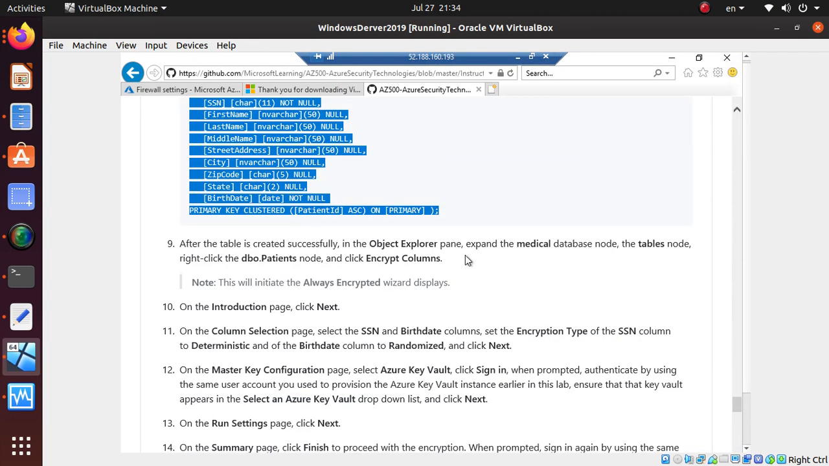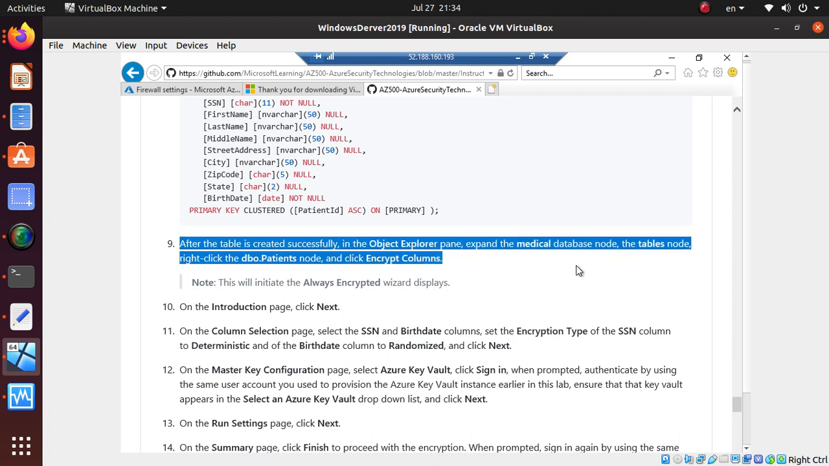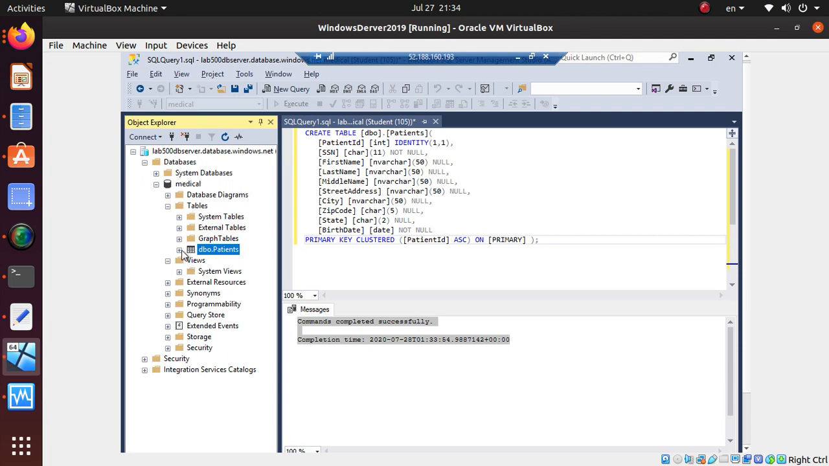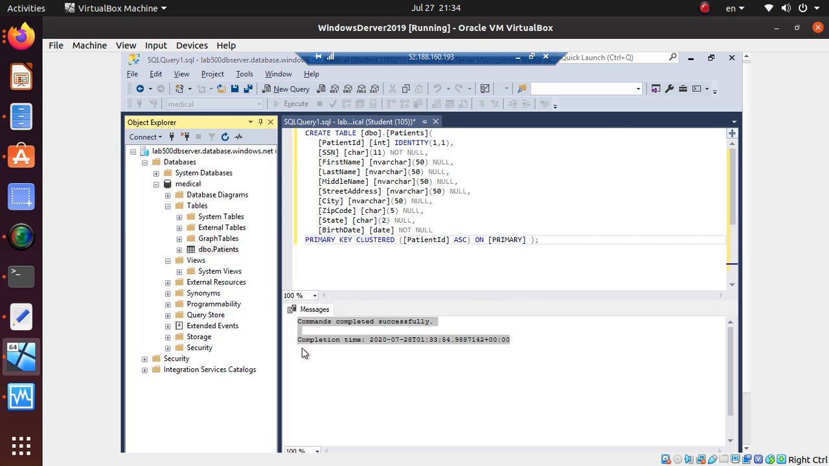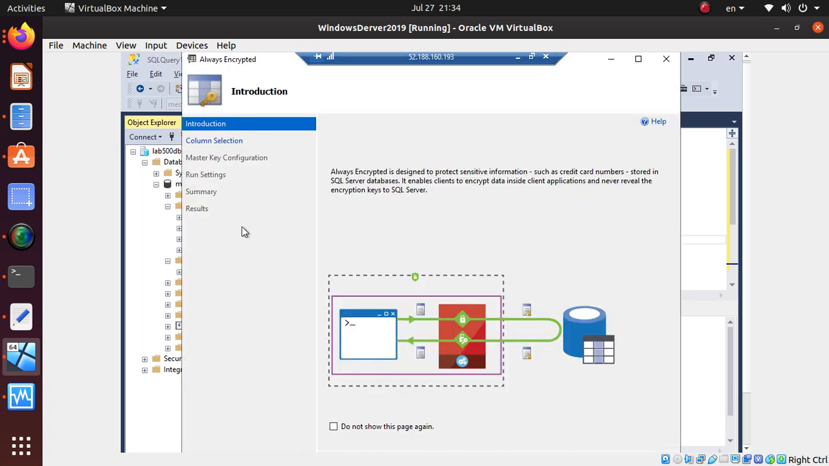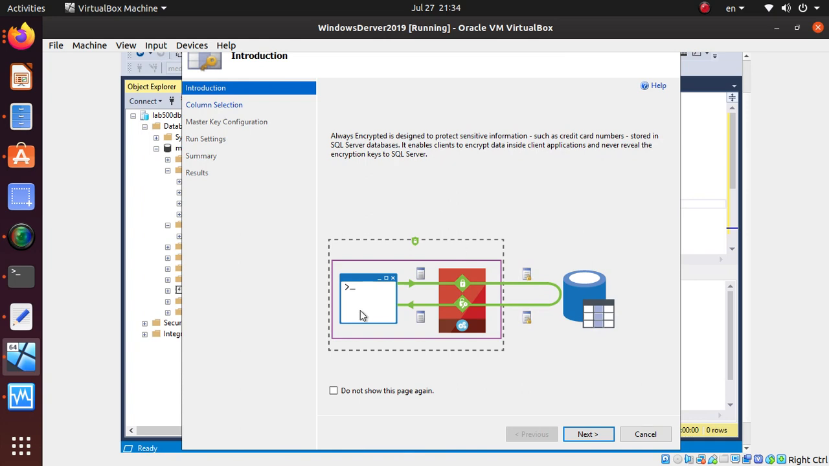After the table is created, in the Object Explorer expand the medical database tables. In the tables node, right click on the dbo.Patients node and click Encrypt Columns. Do I have Encrypt Columns in here? Yes. Once you create your table, you are given the option to encrypt these columns. We have a really nice wizard that will help you encrypt your database within this SSMS environment.